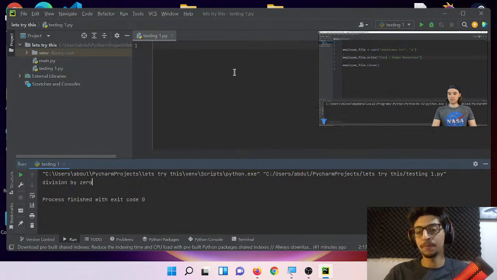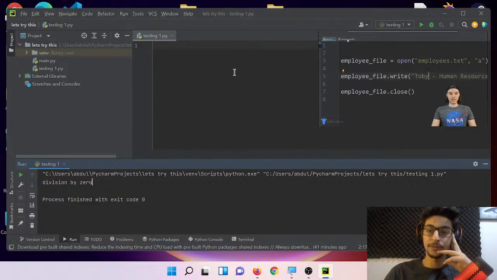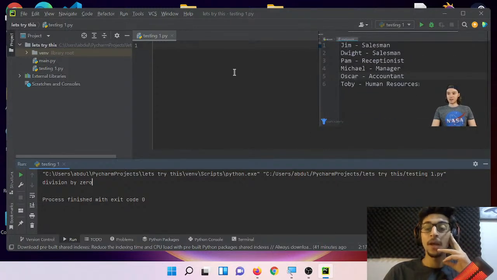So I'm going to run the program, and you'll see that nothing shows up down here in the console, because it didn't tell it to print. But if I go over to my employees.txt file, all of a sudden I have a new entry over here. Toby from human resources, right? So I was able to append a line onto the end of this file.